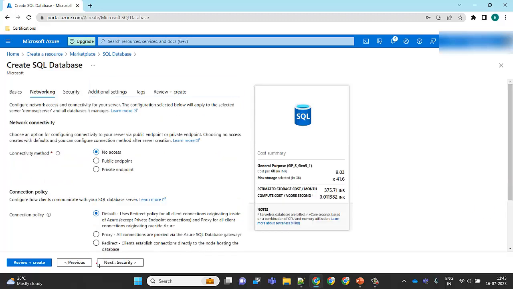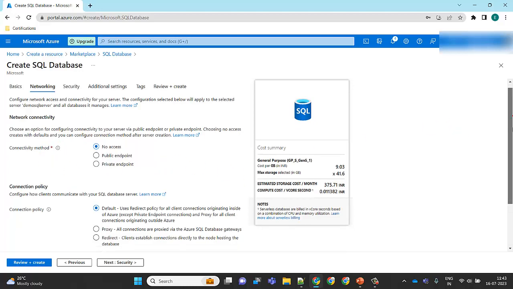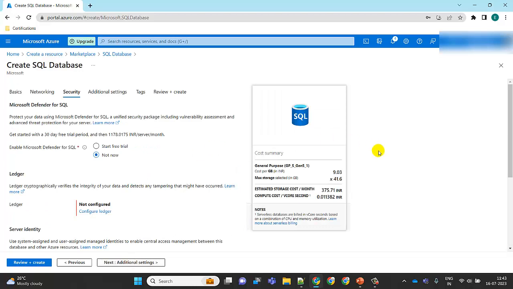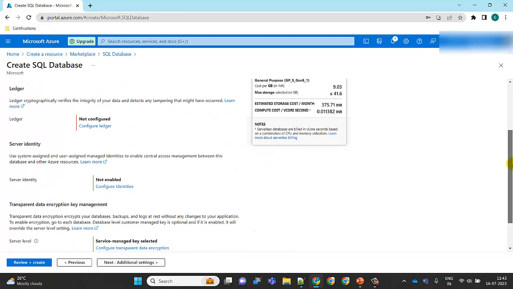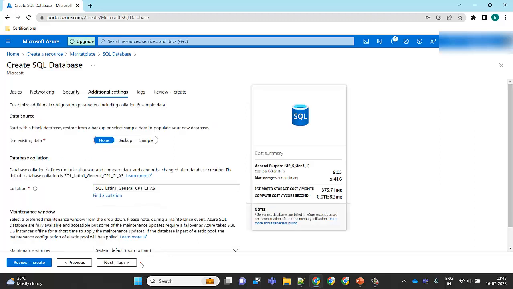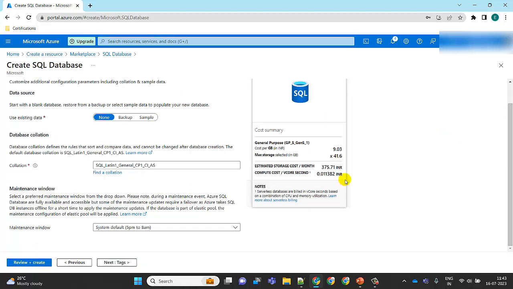Now click on next, that is the networking side. We are not going to change any networking. It is the same default one. We are not going to do anything here. Then we go to security. Security also we are not going to change anything. If you want in future, we can look at each security thing. But now our target is to create the SQL server and database only, to see how we can use it. Only for that purpose I just created it. So nothing will change here as well.